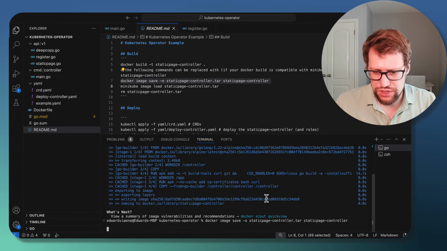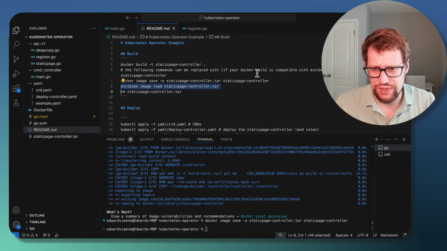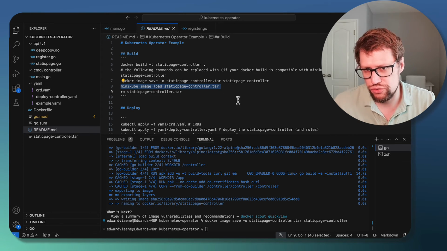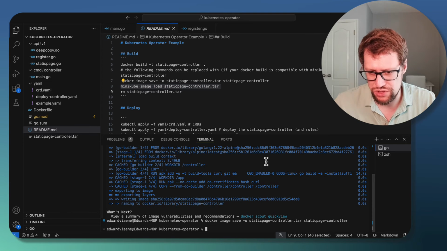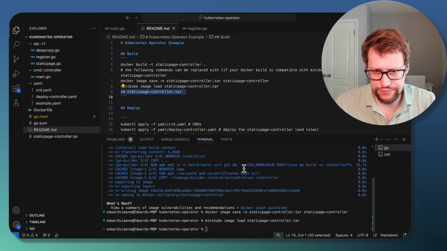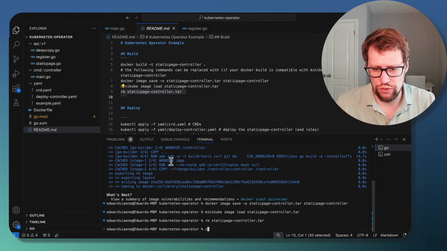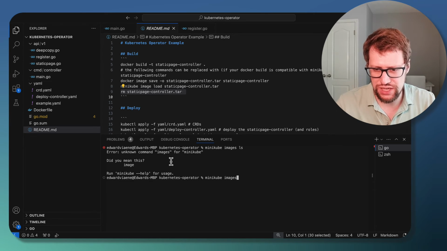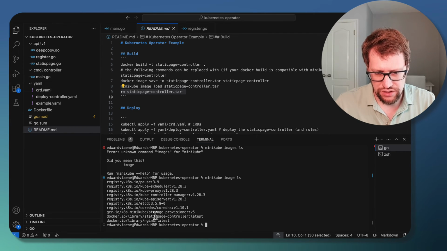So let's save this image. I need to do these 3 commands because my Docker version is too new to work with the minikube image load. There's some incompatibility somewhere. So I'm loading this image now. Okay, this image should be loaded. minikube images ls, I think, or image ls. Okay, here it is, static page controller.